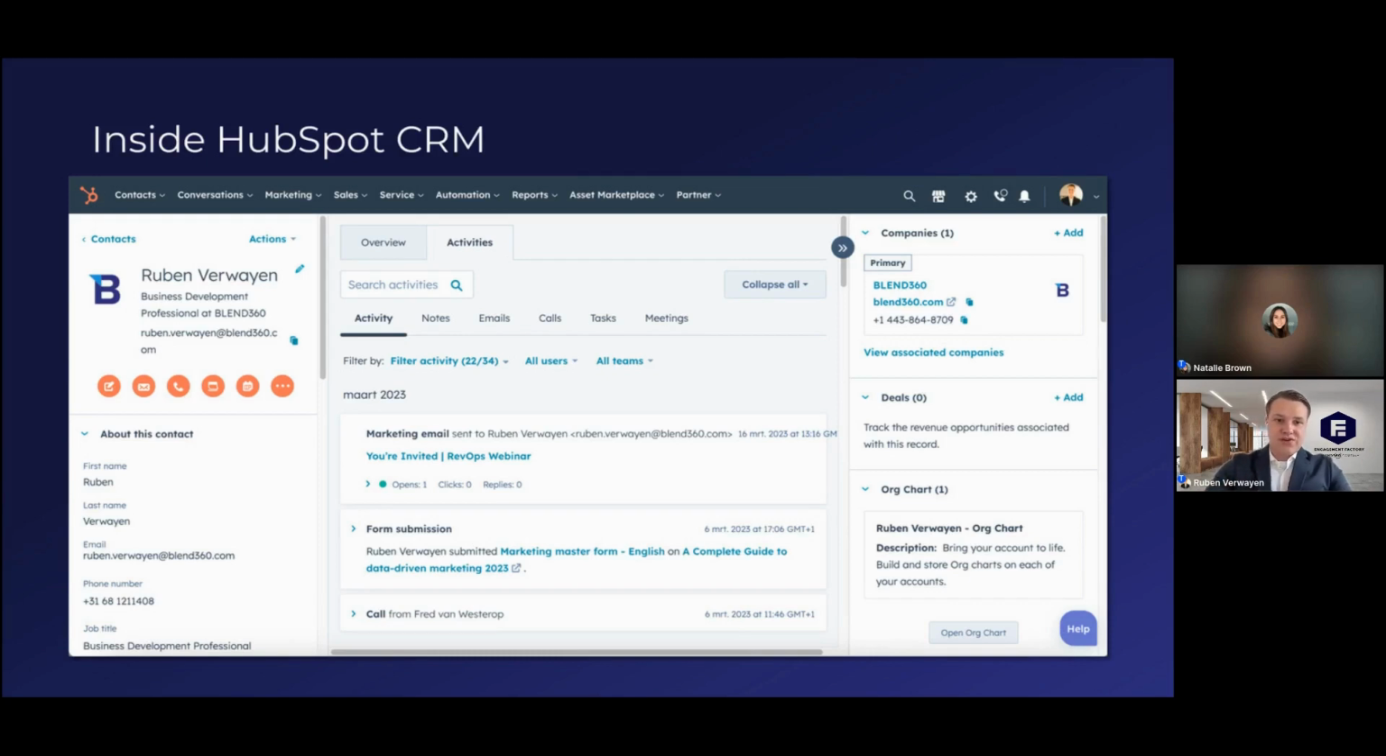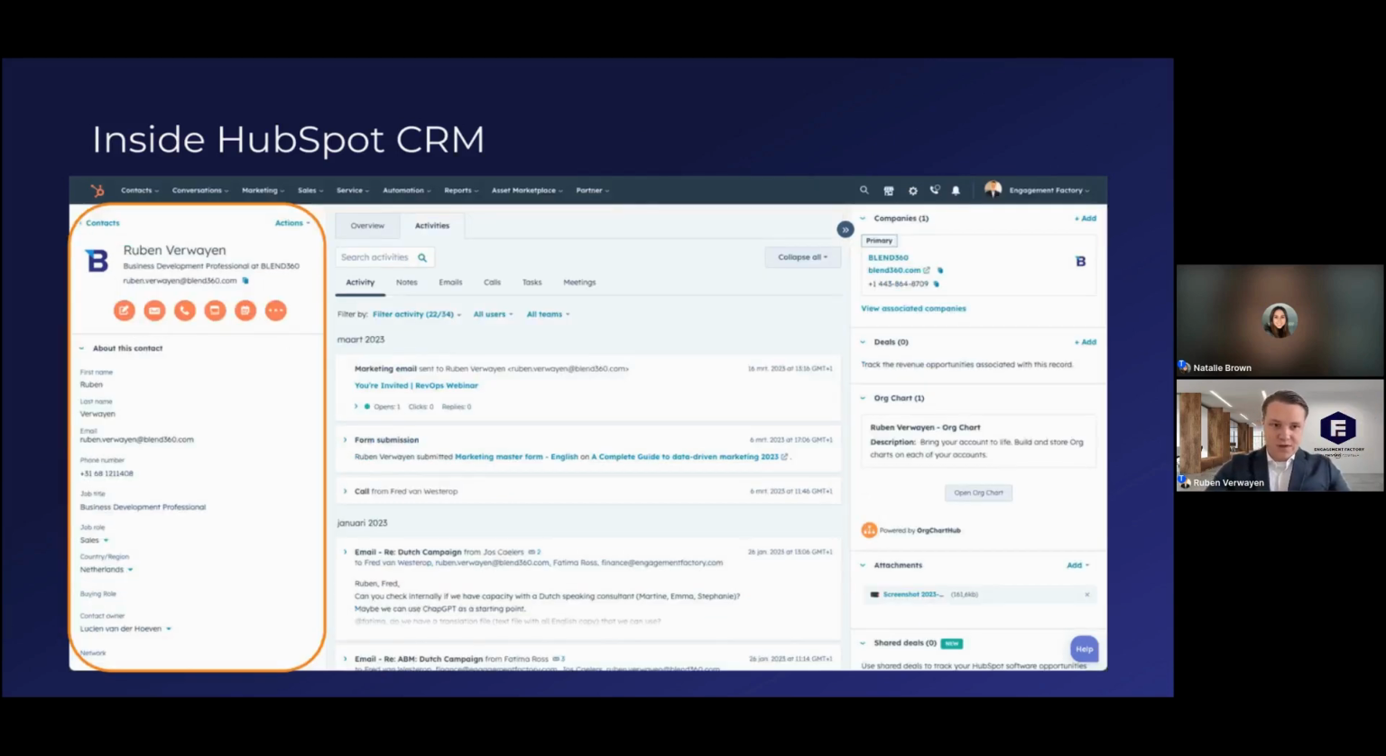What you already see is that there are three panels: on the left, the properties, in the middle, the activities, and on the right, the objects. On the left side, you have the properties. This is all kinds of information linked to the contact. For example, my name, my email address, my phone number, my job title, everything that is useful for you to know about somebody, you can use in the properties.